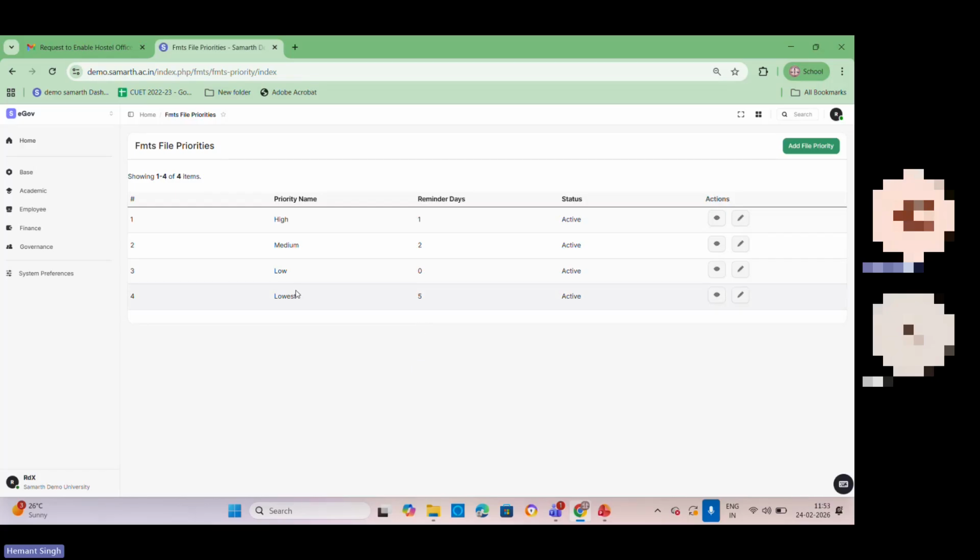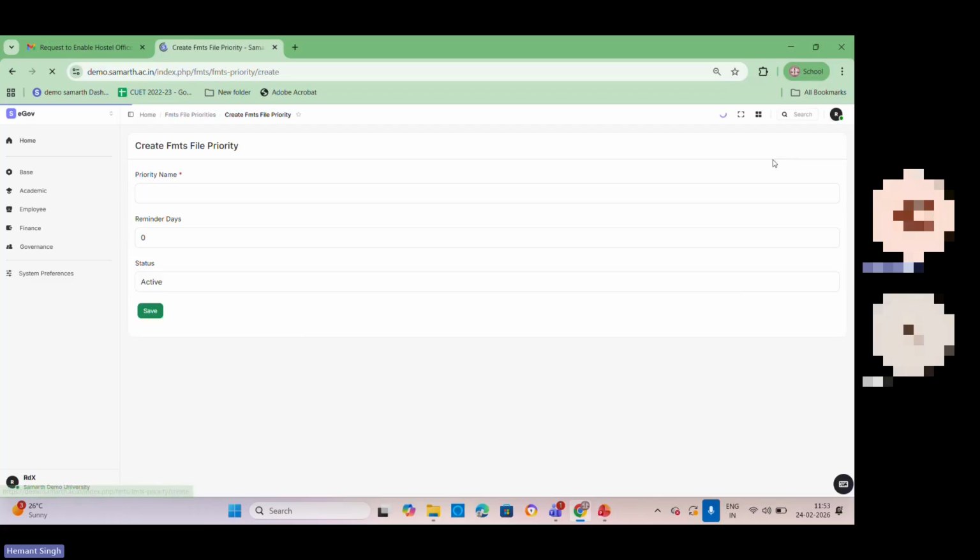So it is just day wise. This is for demonstration purposes. If you want another priority name, you just add the priority name, how many days, and active.